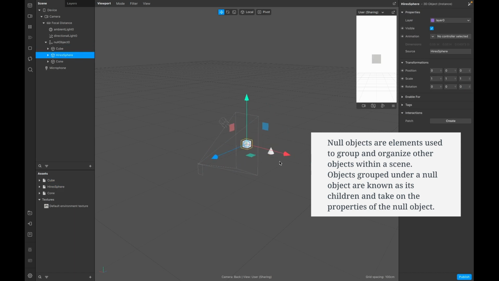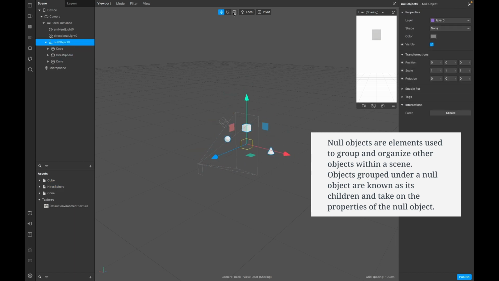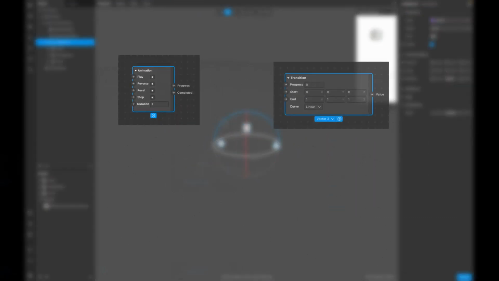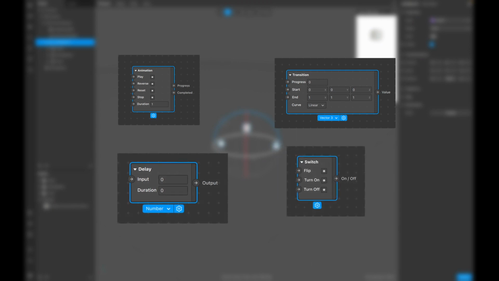Acting as containers, null objects allow us to group elements, which become their children and inherit their properties. Additionally, MetaSpark offers a variety of patches to achieve a desired sense of motion and atmosphere for our stories.